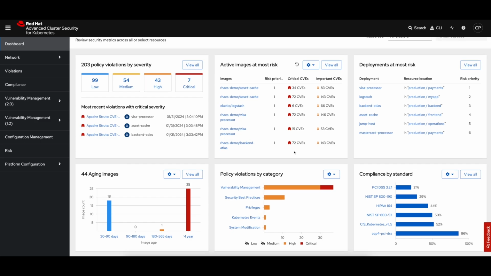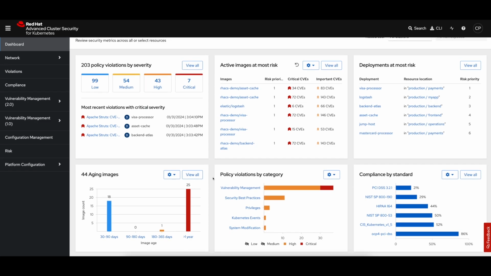As we drill down into each of these sections, most of these dashboard widgets have a corresponding menu on the left-hand side. The left-hand side menu is the primary means of navigating the product here. And if you're familiar with the OpenShift dashboard, you'll be familiar with this here.